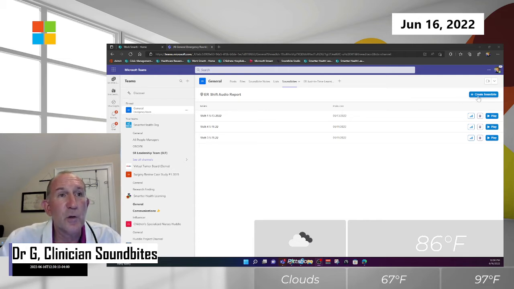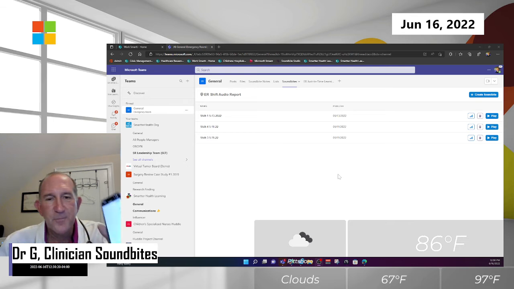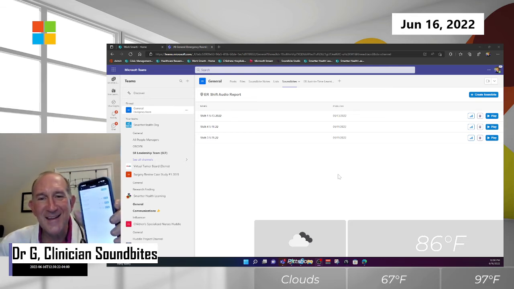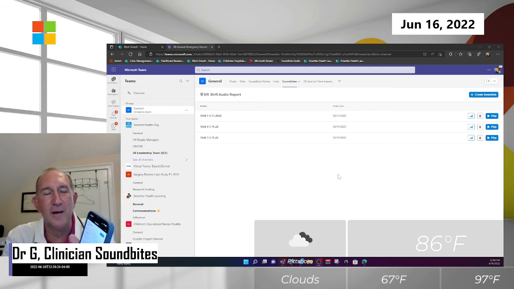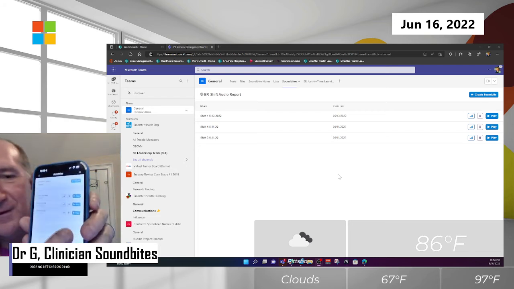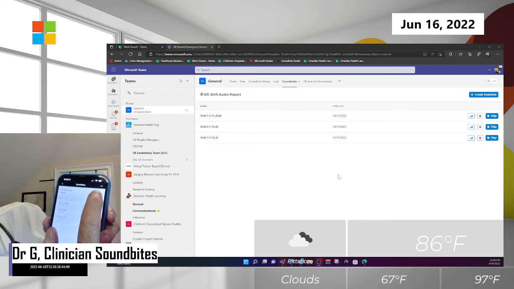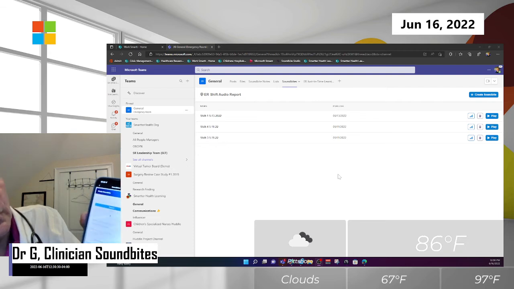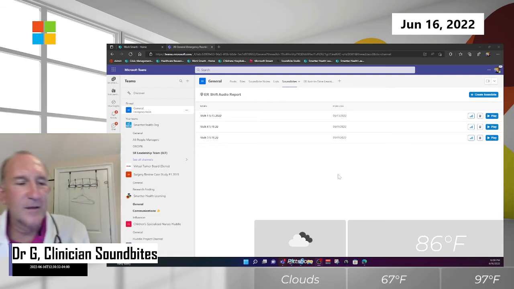Now, I could do it right here on the computer. You can see right here, it says create a soundbite, and I can play them right here. But again, Teams on the phone makes it all right there. So right there, we have this icon. I'm going to say record, and then it's going to ask me for a couple of things.